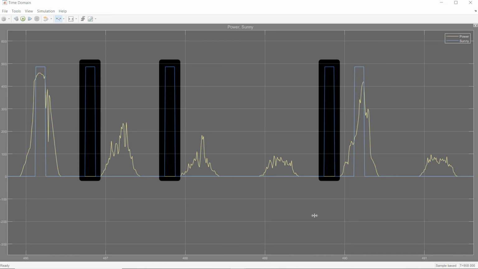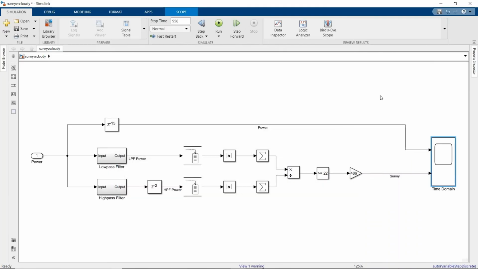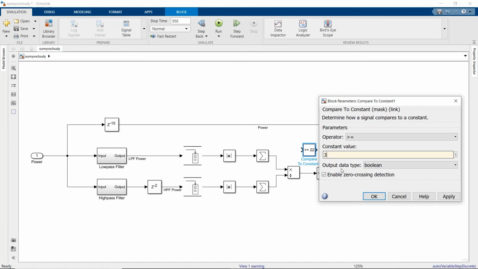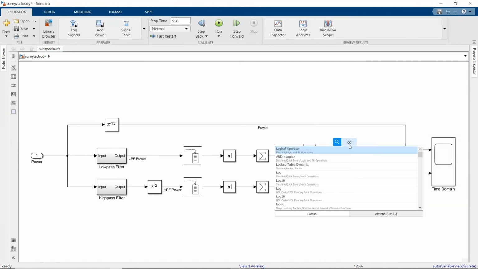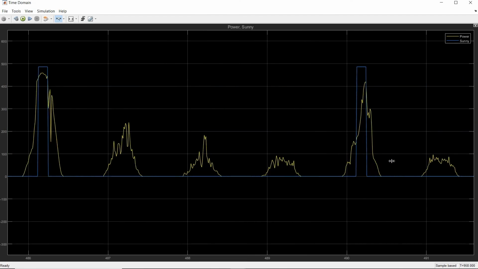To solve this problem, let's modify our sunny test by adding a daylight detector. We'll simply compare the low frequency power to another threshold, which lets us know if the sun is actually up. We can combine the two conditions with an AND block. Rerun the model and check those days. We see that we've solved the false detection problem.